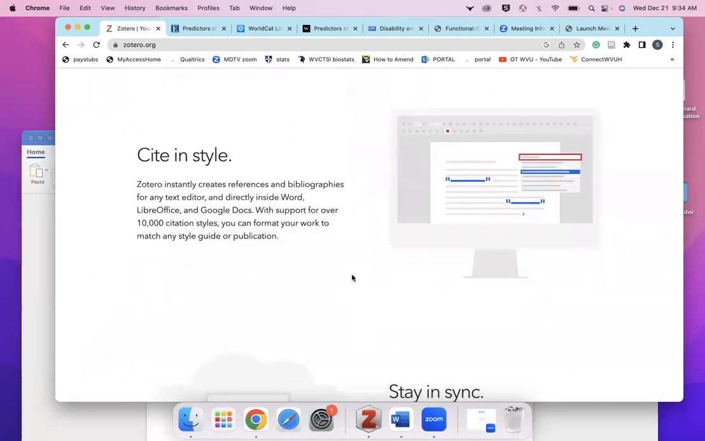It then communicates with your Microsoft Word and creates references and bibliographies. It also says it does Google Docs. I've not personally tried that yet. So definitely let me know if you try that.